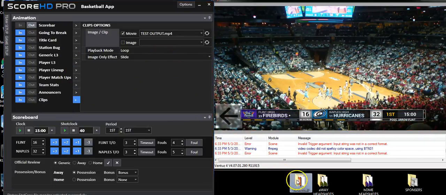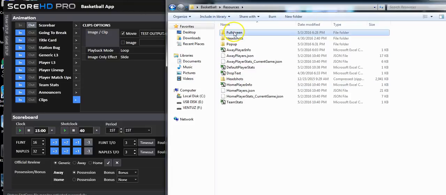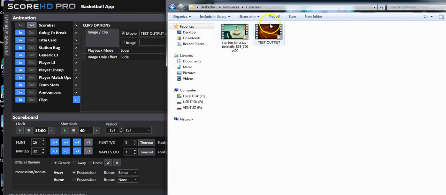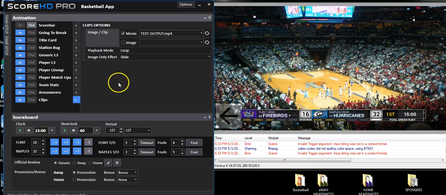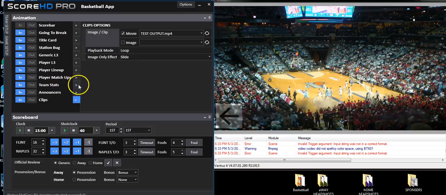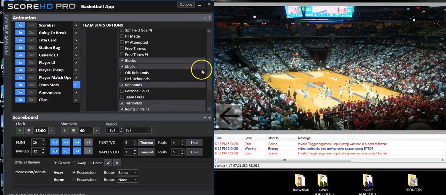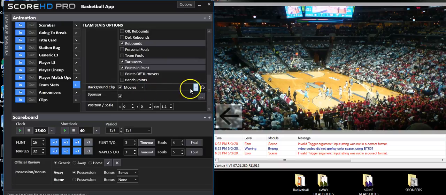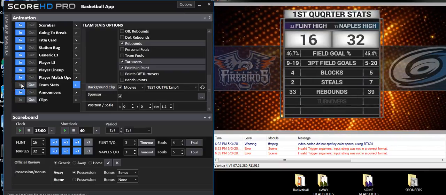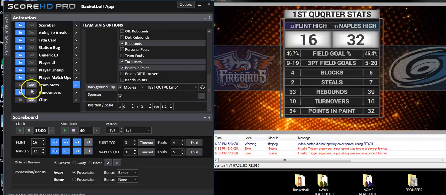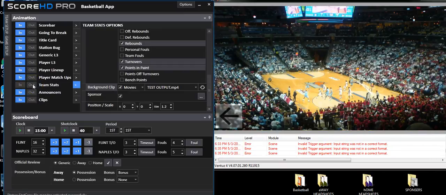So all I did was again put a couple of full screen clips into my full screen resources, and that gives you that effect. So for instance, we can come to our team stats, and we can put that movie file behind our team stats, and when we bring in the team stats, it will give us that animation over the background. So a nice effect using the full screen clip player.